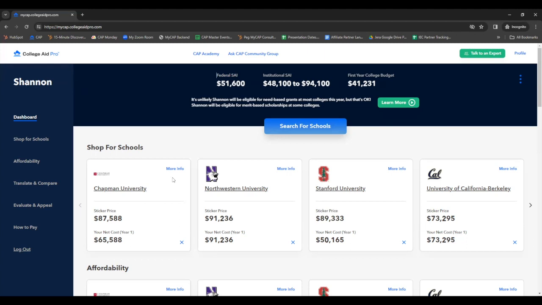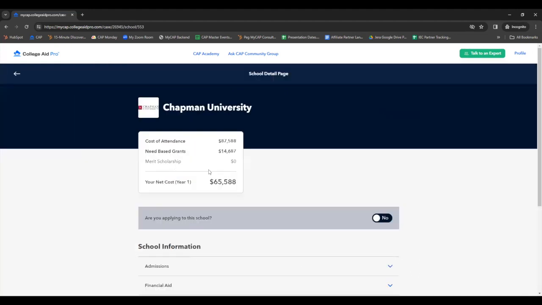Now I want to show you the information that's available to you. Once you plug in schools, you can click on this More Info tab. And you can see, first of all, how we're getting that net cost. So in this case with Chapman, there's a $22,000 merit scholarship we're projecting. That's larger than 14,687. So that's how we're doing the math.